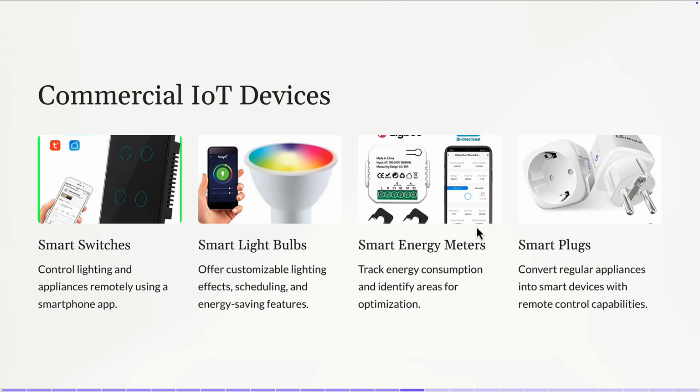So if you want, it's very cheap. You can try to buy one, and there is an application, this Smart Life application. Connect to them, and you can play with these devices to see how it works.